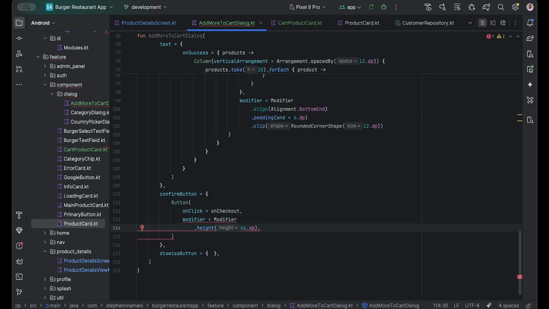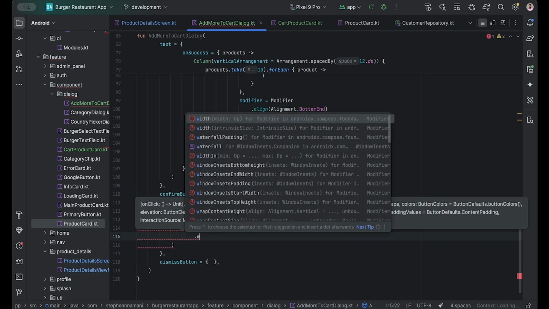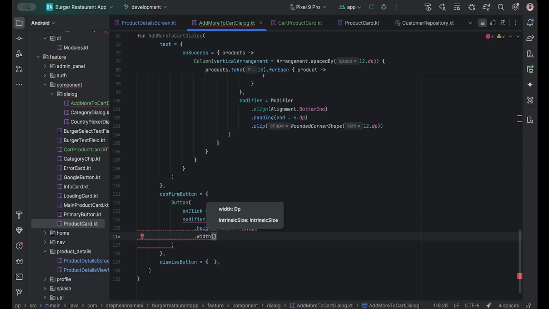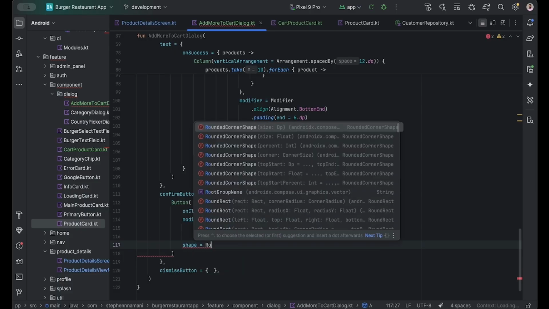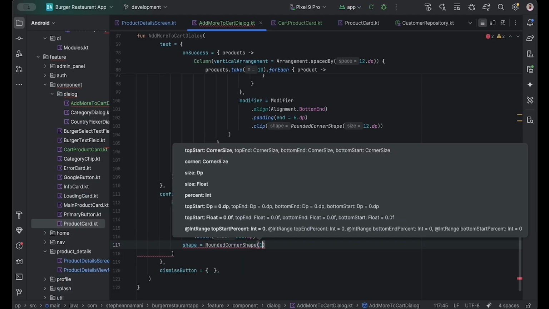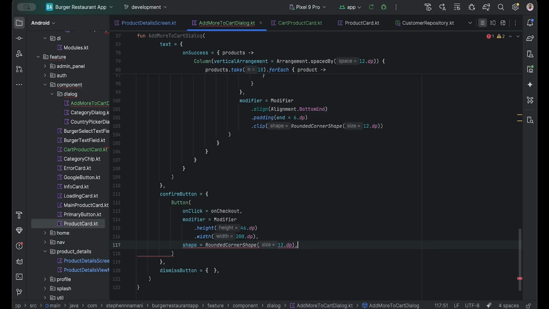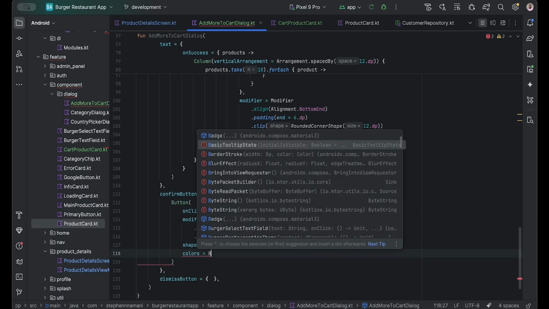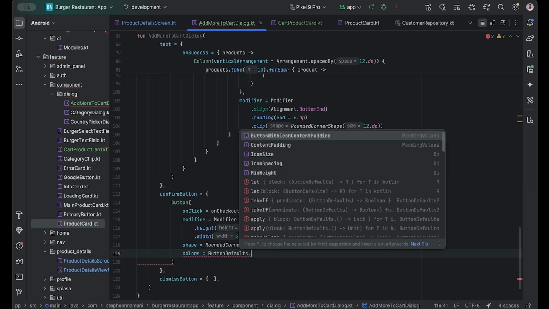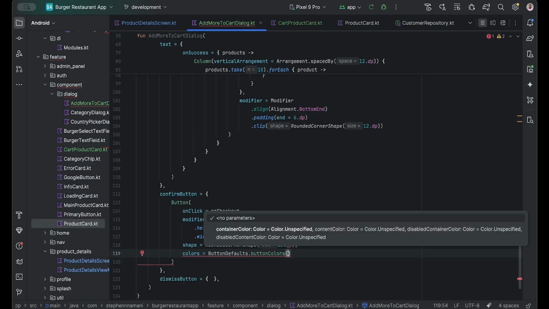Then we need a width as well. We need a fixed height and a fixed width because of the space we have down there. So let's set that to 200.dp. Then shape is going to be a rounded corner shape that we set to 12.dp. Then we have our colors. So our ButtonDefaults.buttonColors. So we can set this to our brand yellow like that.